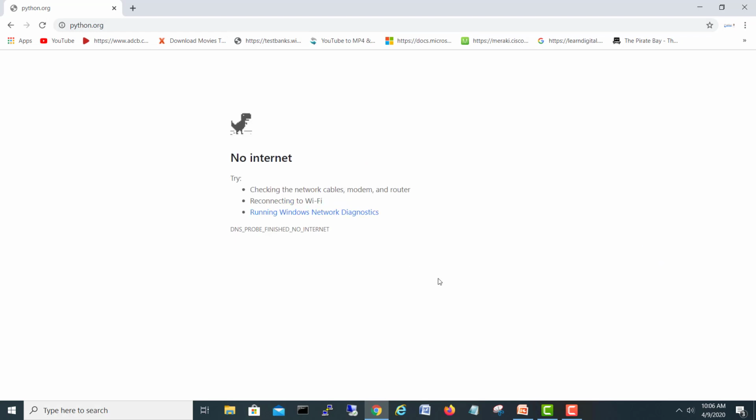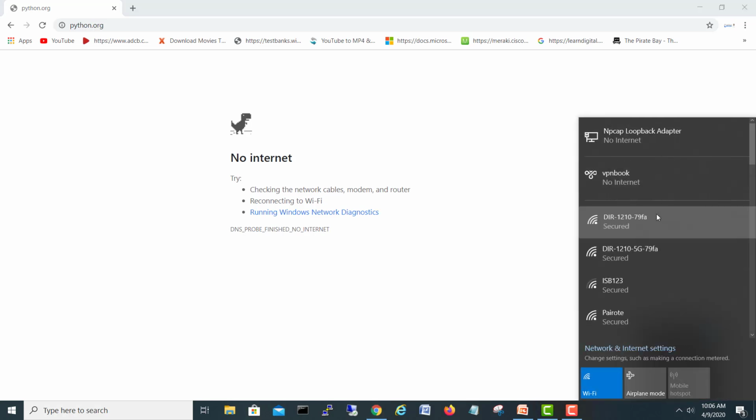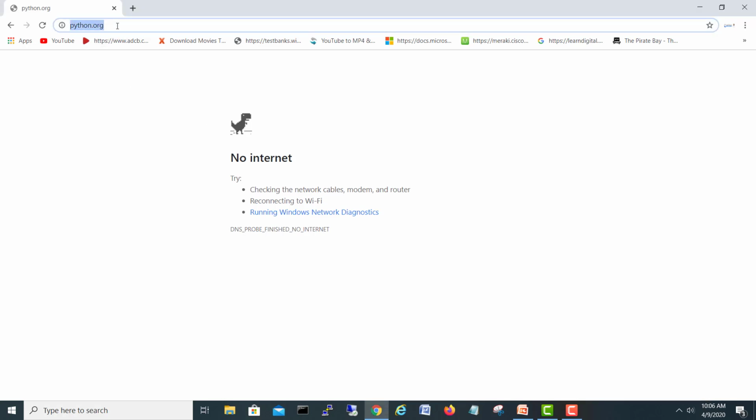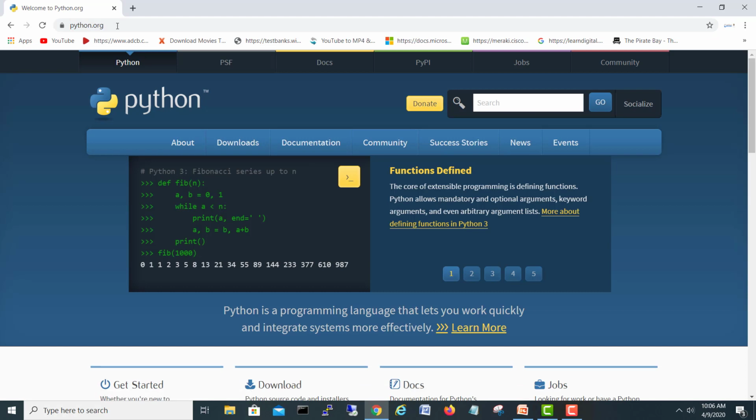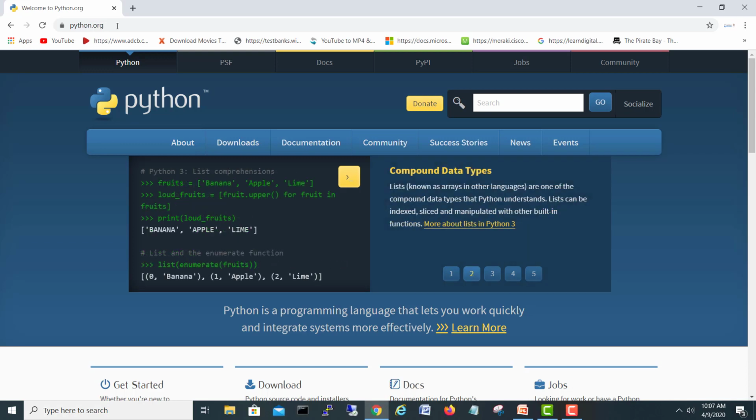Sorry, first of all I will do one thing. I have to turn on my network. Okay, so I'm connected to my Wi-Fi. Usually if I'm not using internet, I always turn off my Wi-Fi. I don't want to bring the hackers to my network.